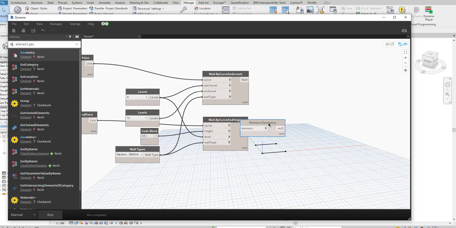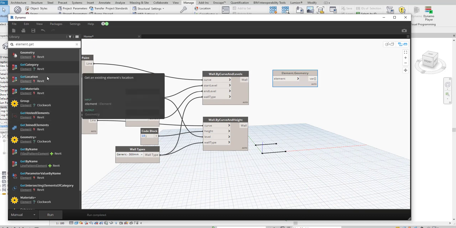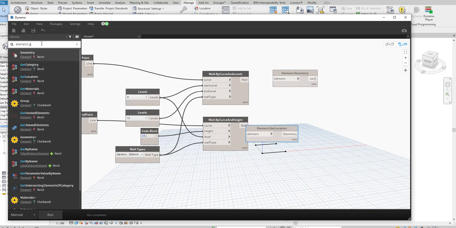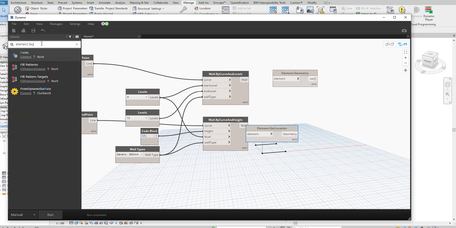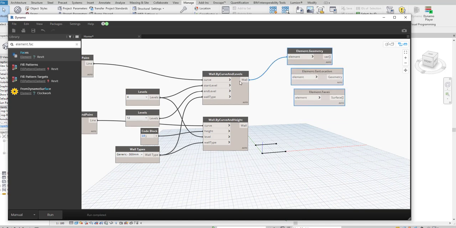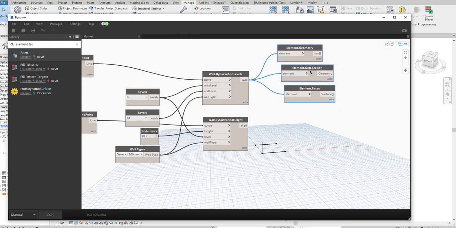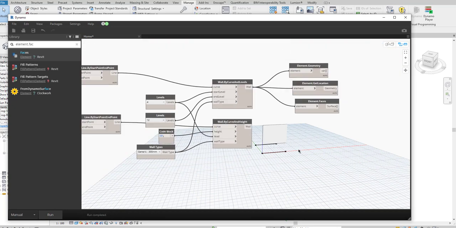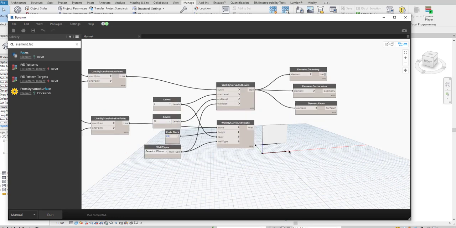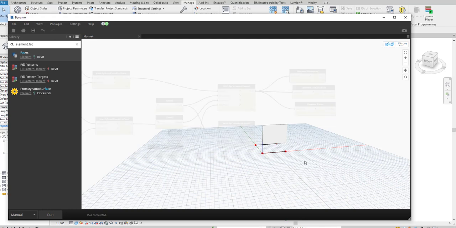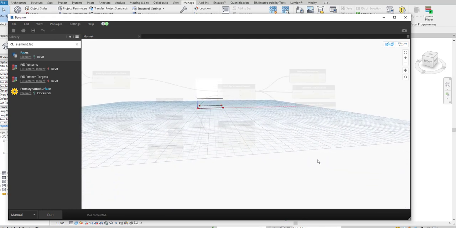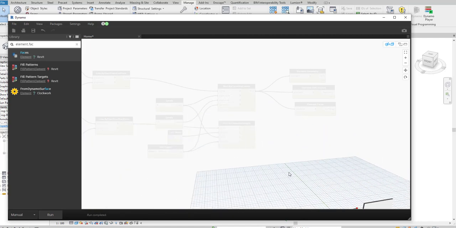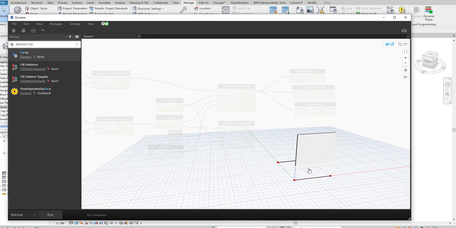Select element geometry, element get location, element faces. To input the wall to all elements, run. We get this. Yeah, we got. We get this one.